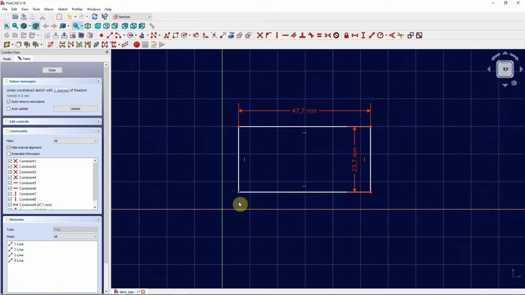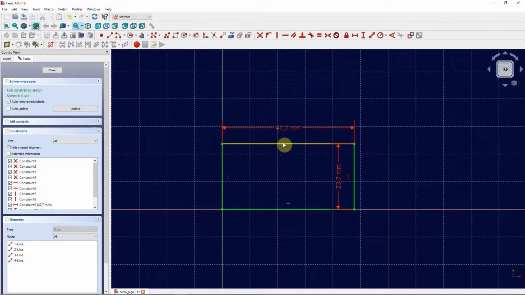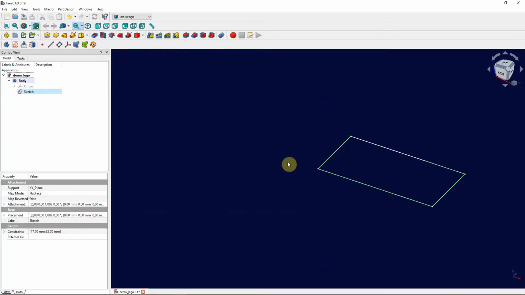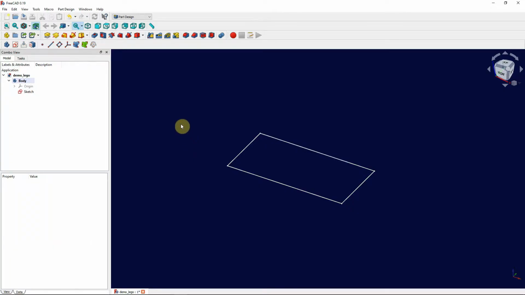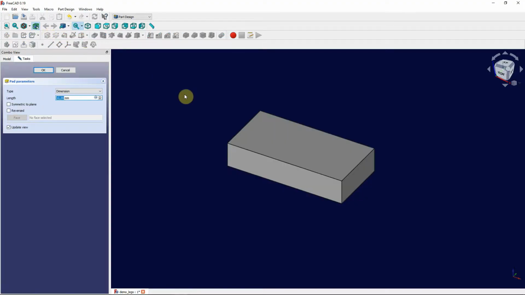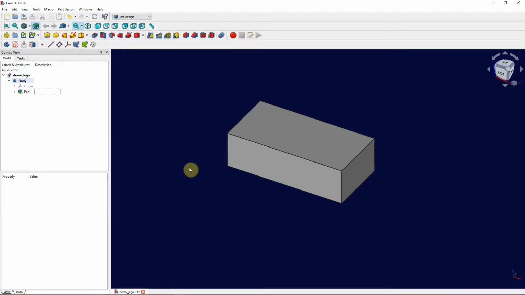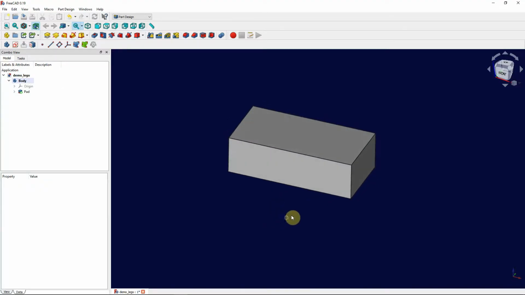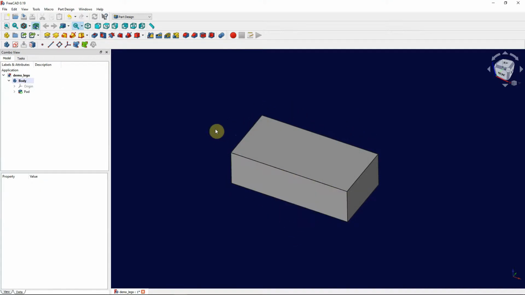So we're gonna select these two points here, the corner point of our rectangle and the origin point here, and use this command, create a coincident constraint, which means it glues this point onto our origin point. Now we can close it. And it's a two-dimensional sketch at the moment, which we should select here and use the pad command to make it 14.4 millimeters high and have a block with the dimensions that we just defined.